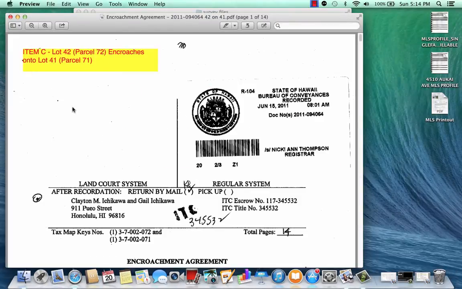Okay, so we've got our doc number 2011094064. So we've got item C, which is C on the survey, lot 42, and I also want you to remember that we're dealing with parcel 72, which encroaches onto lot 41, parcel 71. So now we want to take a look at our survey again, so we can see where lot 42, parcel 72 encroaches onto lot 41. So let's go to our survey.